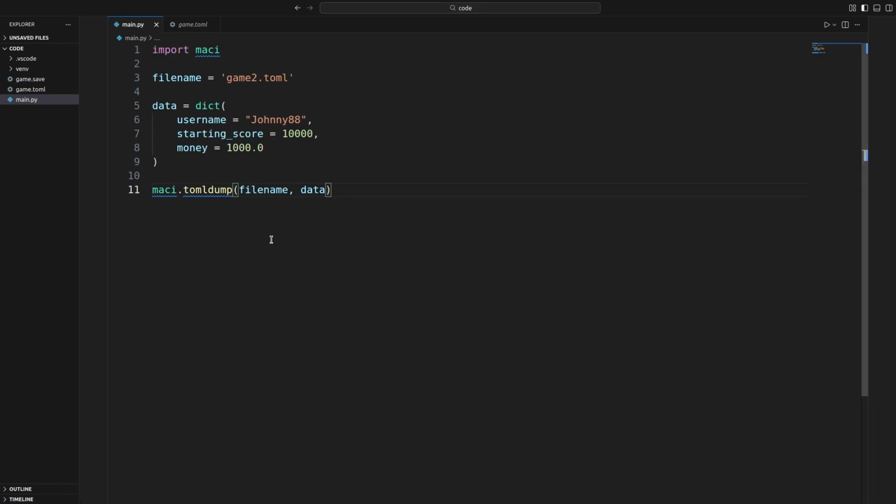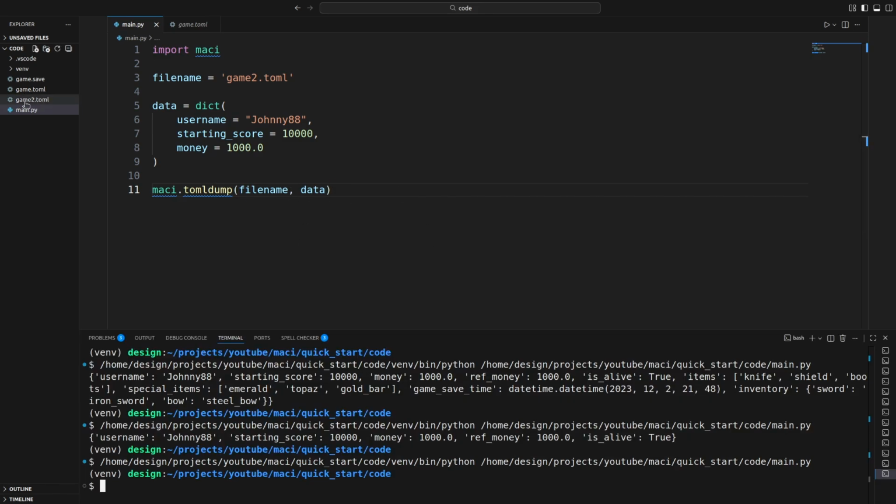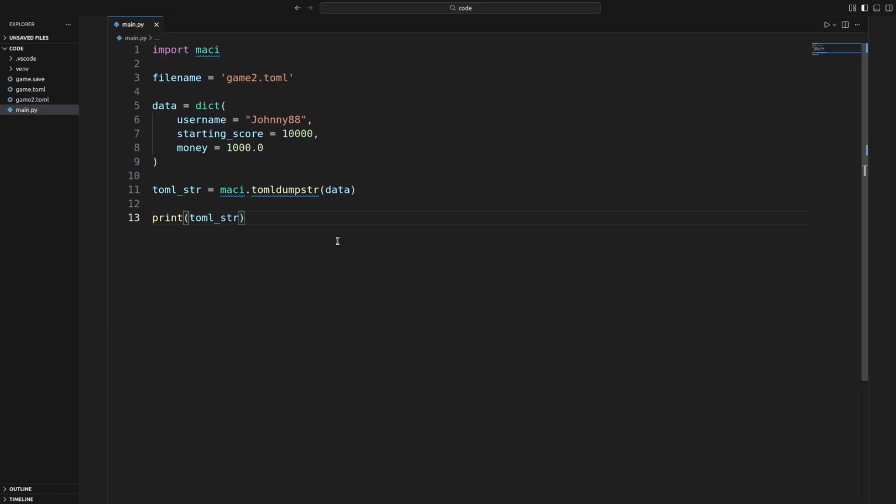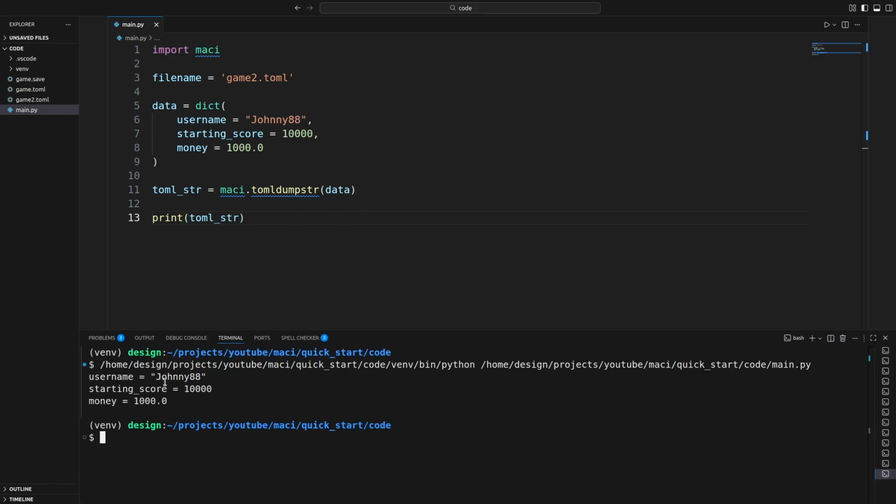Next, if you want to dump your data to a TOML file, you just type TOML dump, and then your file name, and then your data, and we'll run this. And then this created a new file called game2.toml, and there's our data. And lastly, if you want to dump your data to a TOML formatted string, you just type TOML dump str, and then your data, and we'll print this out. And then there's our TOML formatted string.